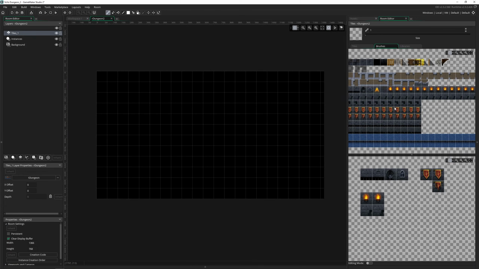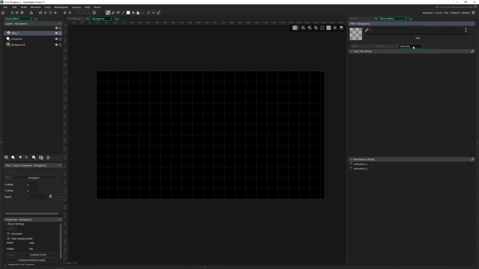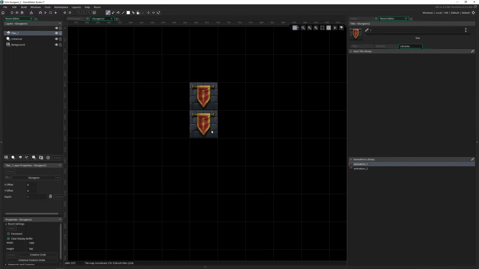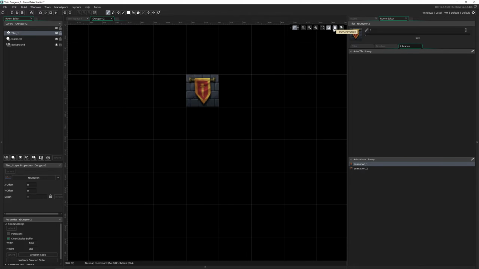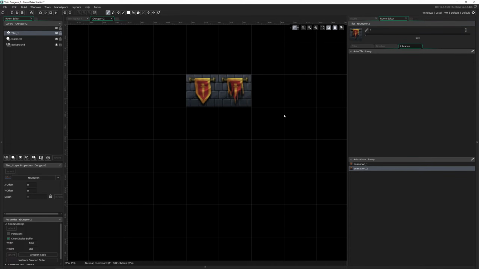Now let's go back into the room, and in our libraries, we have Animation 1 and Animation 2. It'd be a good idea to name these, but for now, I can press this inside of here, and I'll go ahead and zoom in, and I can press play, and now this is an animated tile that you can just put anywhere you want inside of your game. It's really cool, really powerful stuff.